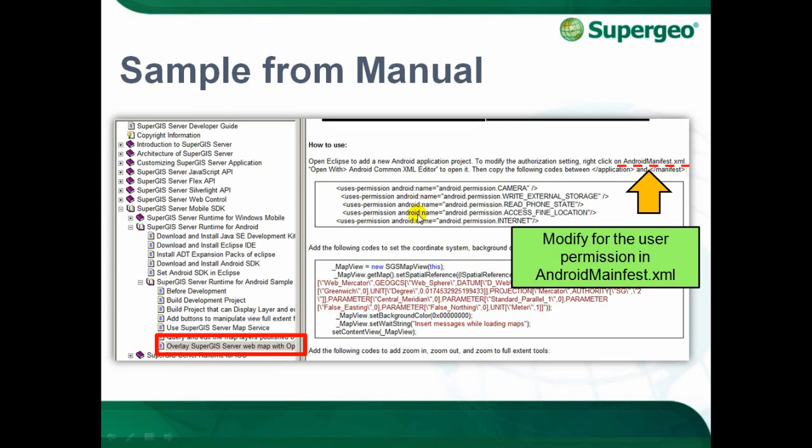As before, first of all, you can find the sample code in our user manual, in our SuperGIS Server Developer Guide, under the category Mobile SDK, and for the Android part, there's the Android sample code. And the final one is overlay SuperGIS Server web map with OpenStreetMap. As before, there's also the part on how to use it and also the complete source code.